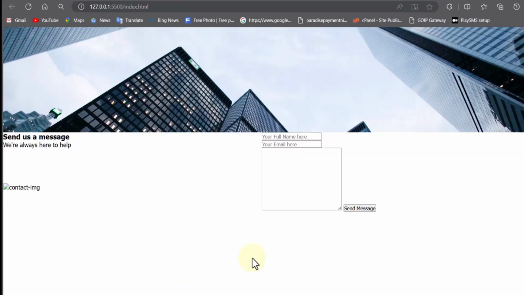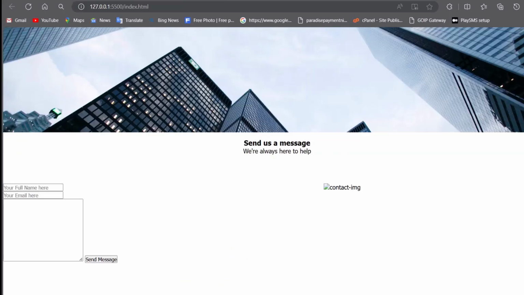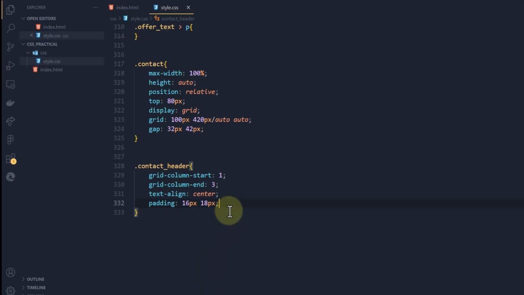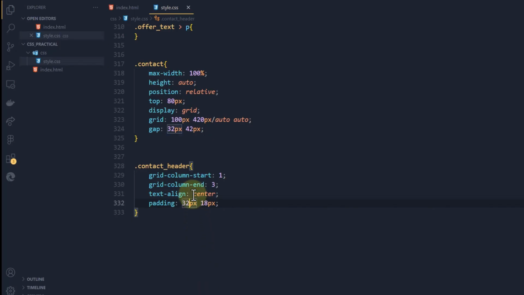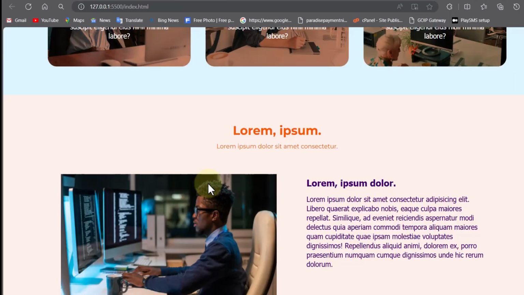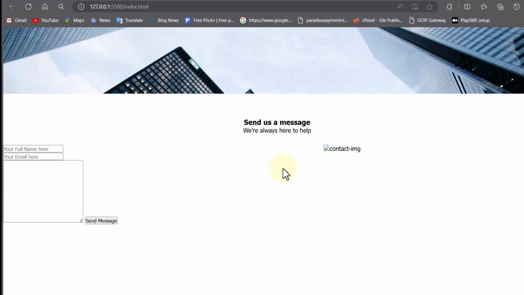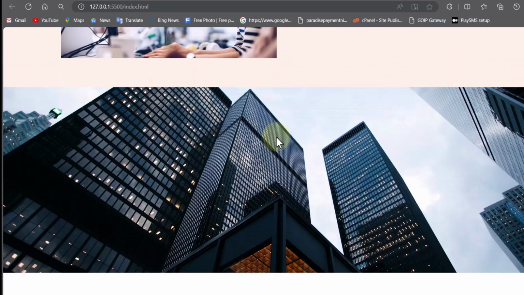Let's see how it looks like now. That is okay. Do you need to give this guy, no, let's not give it anything. Let's make your padding 32 pixels top and yes, that is okay by me. Still too small. 62 it is. Much better. See, much better.